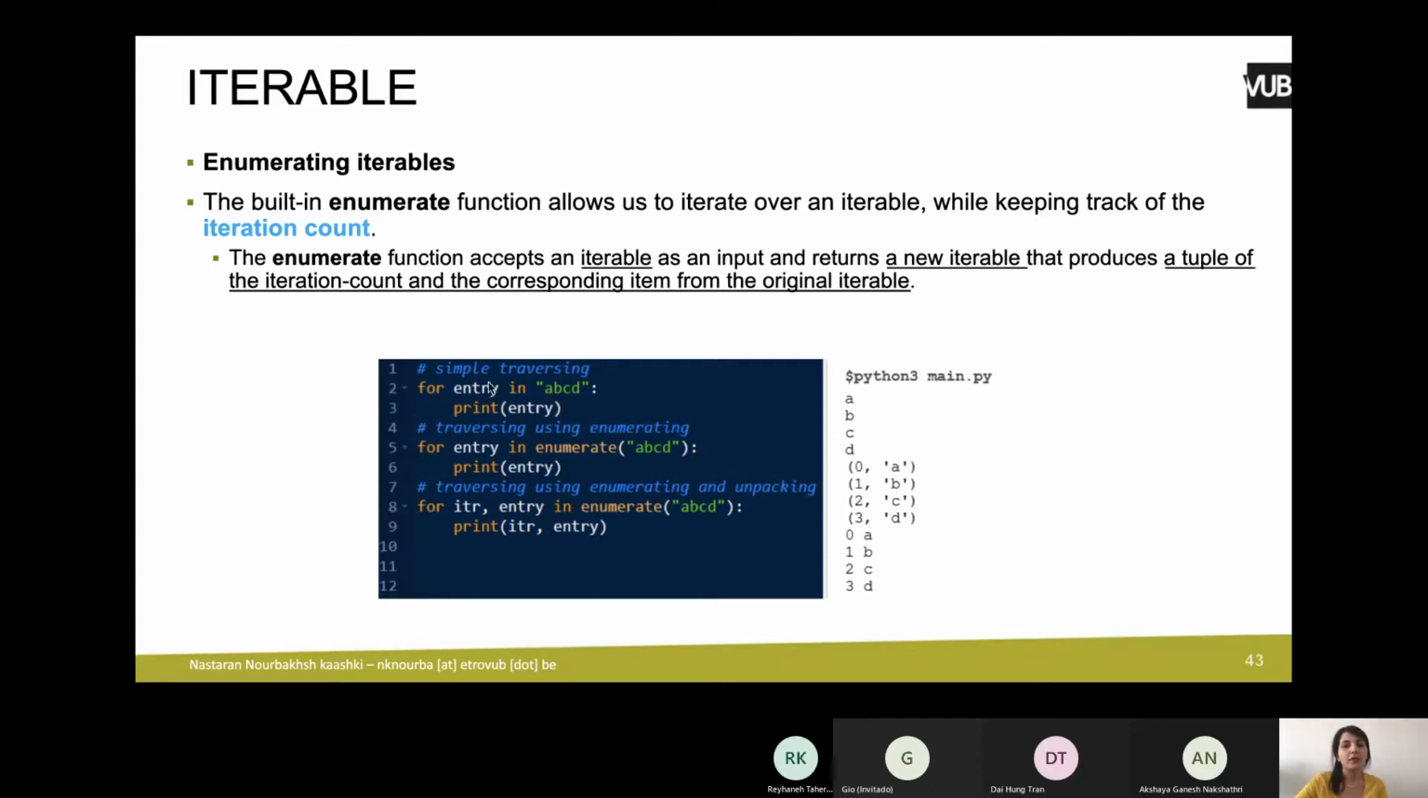But okay, how is it possible? With this one, just simple traversing. I have a string, and for entry in it, I'm printing all of them: A, B, C, D. I don't have any iteration count here; I'm just having access to the elements of the string. With this one, I'm traversing using enumerate. An entry gives me a tuple of the iteration count and the element. You see here, the iteration count and the element, when I print that entry.